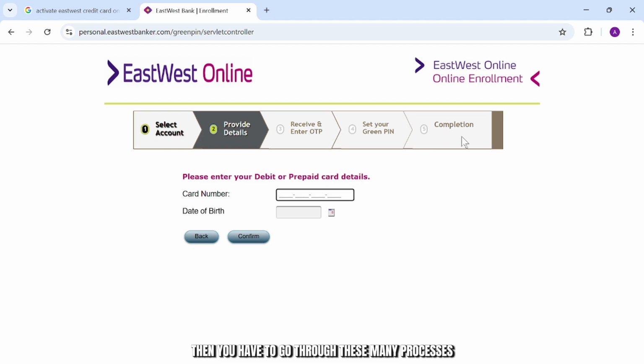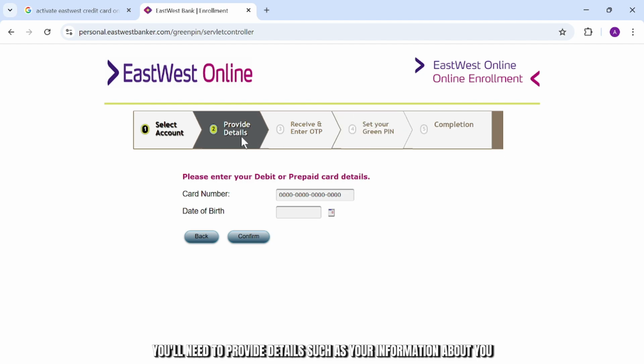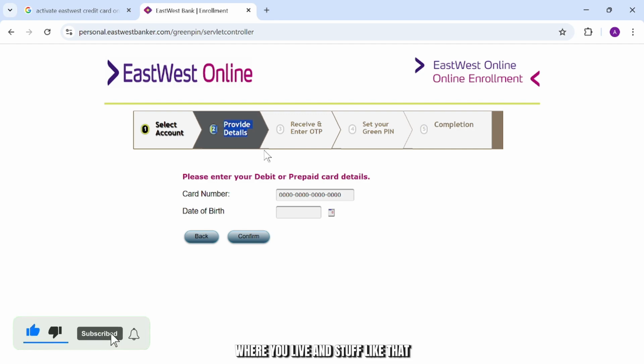Then you'll have to go through these many processes. First is enter your card number. After you enter your card number, enter your date of birth as well. Just tap on this, and from here you can choose your date of birth. After you choose your date of birth, you'll need to provide details such as information about you, where you live, and stuff like that.